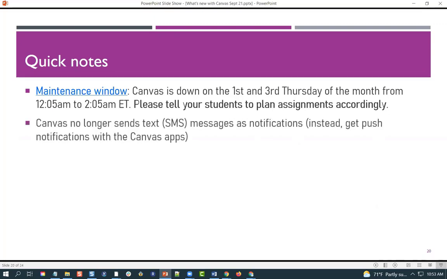This is kind of an old one, but Canvas no longer sends text messages as notifications. If you're interested, and if your students are interested, in getting notifications to your phone, your mobile devices, your iPad, whatever, get the Canvas apps. There are two: Canvas Student and Canvas Teacher. One is for students, one is for teachers. You can get both if you're a teacher. Feel free to download both and see how they're different.